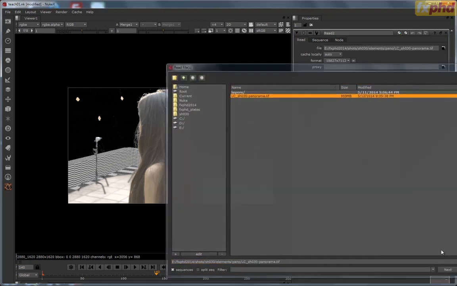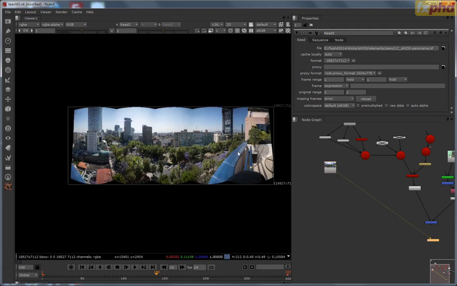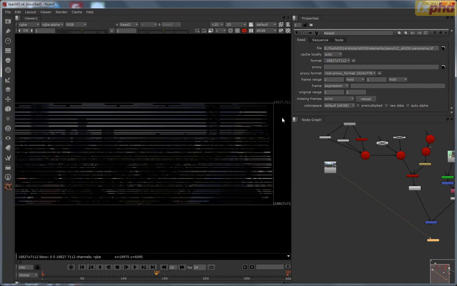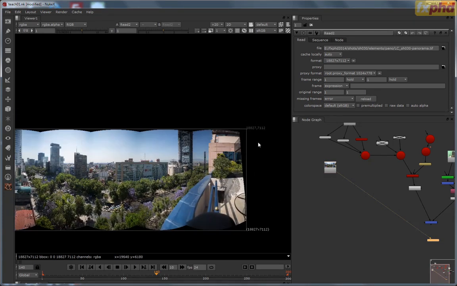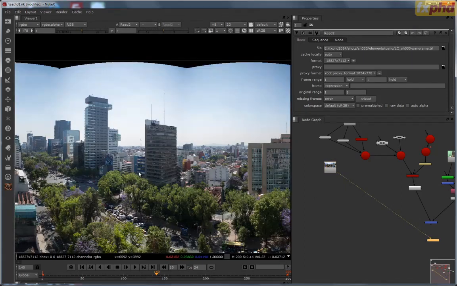Bring it in. It's a TIFF file, and you can see that it's 18K. That's very big, so be careful with it. Give it some time and some love. Once you bring it in and it's working, it will probably hold on there.